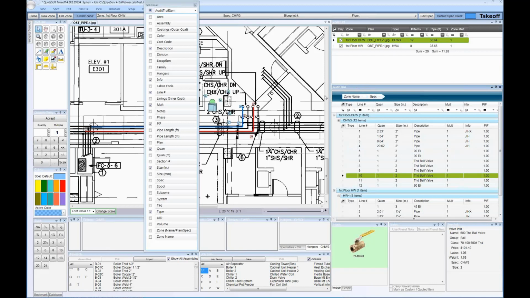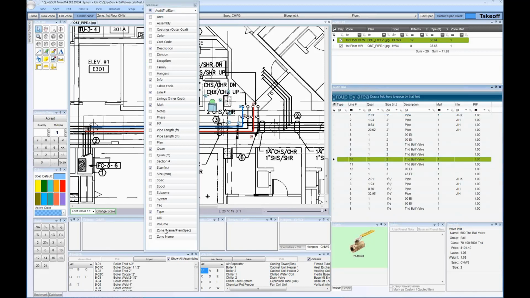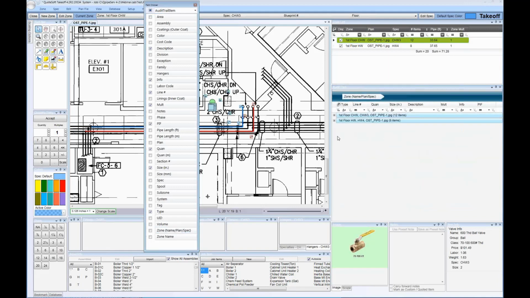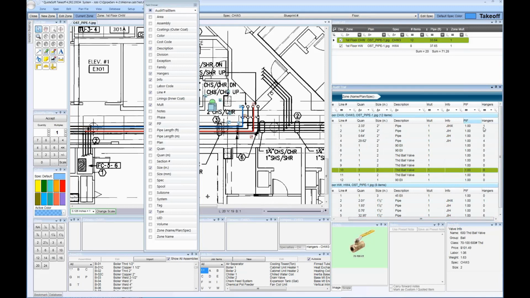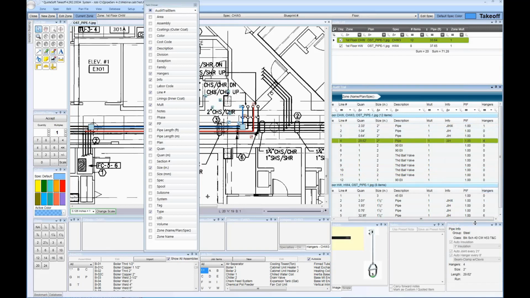Just keep in mind that you can do those things. Like I said, I prefer zone, plan, and spec, but you can do whatever you like. There are some other things in the field chooser that we can put in the audit trail. Some people like to see how many hangers are on their pipes. If I turn on the hanger field, I can see this pipe is getting 1 hanger, this one here is getting 4, and so on down the road. All I did was toggle it on, and it appears at the end of the list.